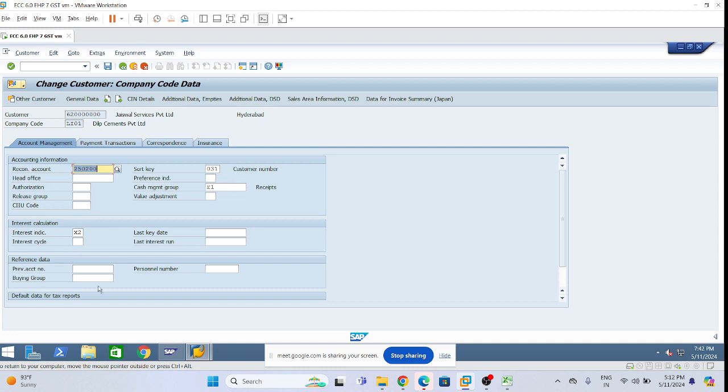Okay. So please assign the interest indicator in the company code tab option where we assign the recon account. There only I am assigning this interest indicator.